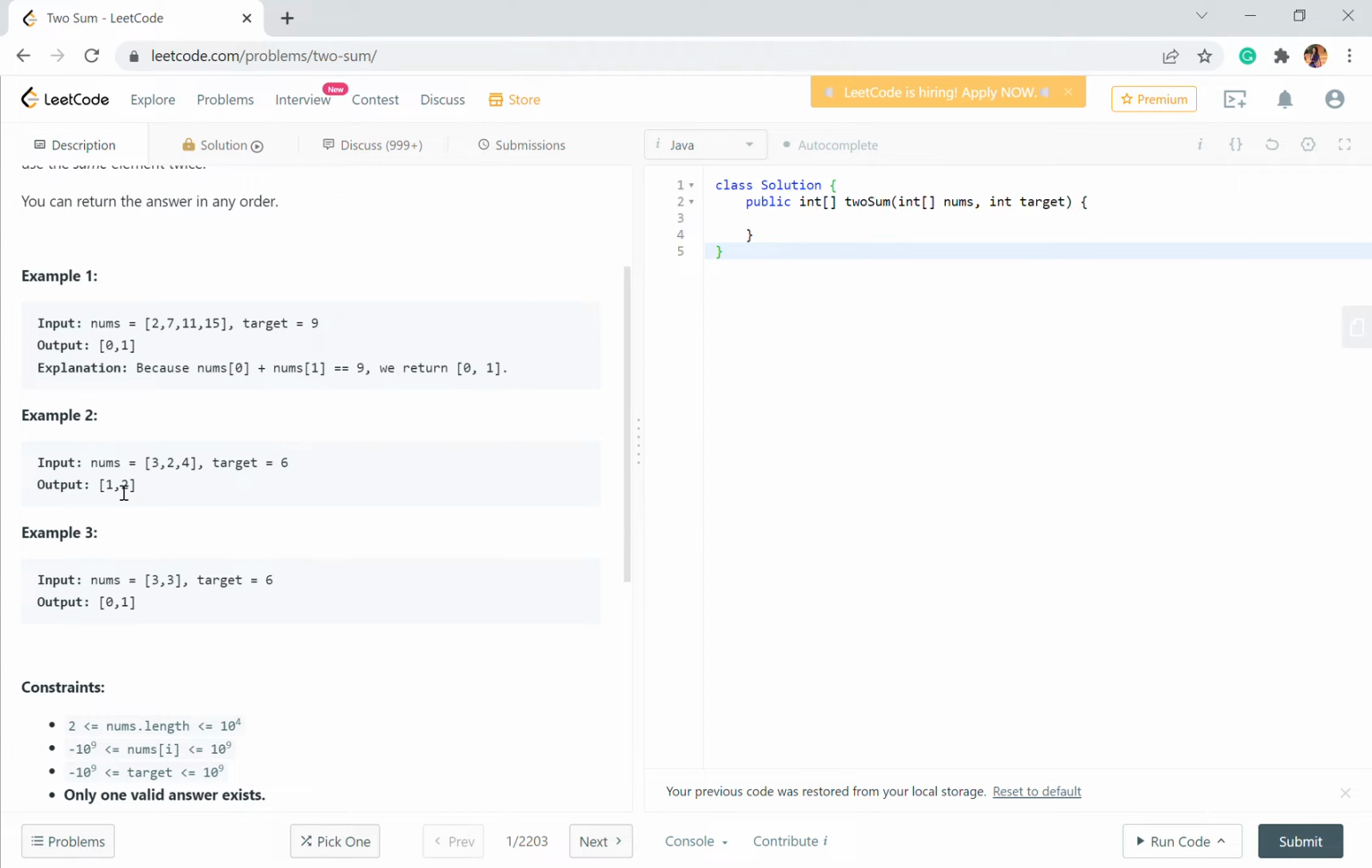Again, if we look at the second example, nums is 3, 2 and 4, and the target is 6. We see that 6 is made by adding 2 and 4, and the indexes for these are 1 and 2. And in the third example, the target is 6, so 3 plus 3, so it's 0 and 1.